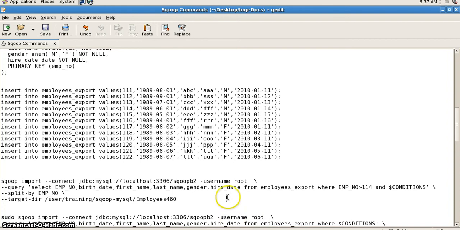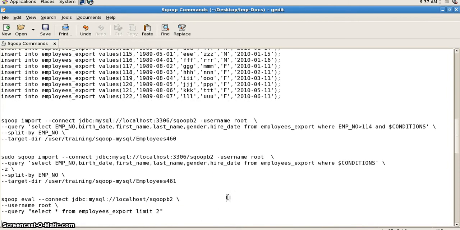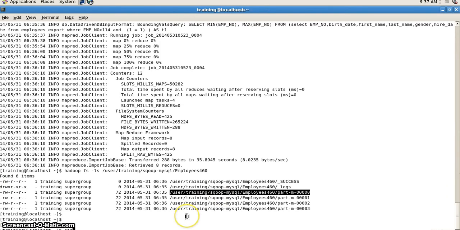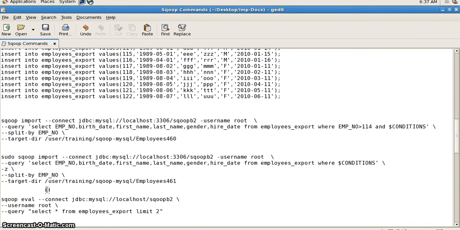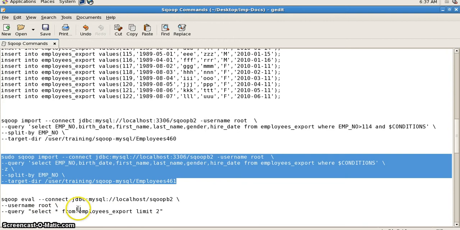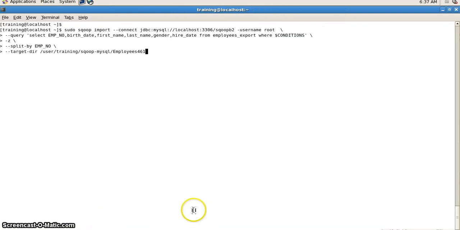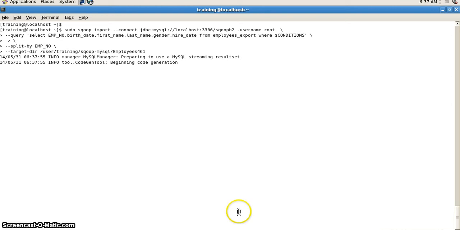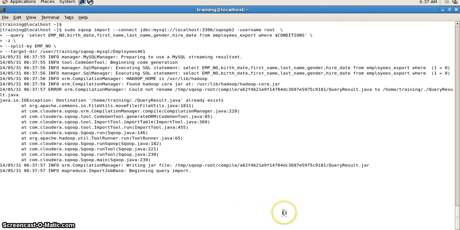Let's look at other commands, like how to export from Hive to RDBMS. This is the command we use to export data from Hive to RDBMS, because now that we have seen how to import data from RDBMS to Hive, we'll see it from Hive to RDBMS. It's simply a Sqoop export, and the connection is the same. Using JDBC connectivity, we'll connect to MySQL. We are connecting to Sqoop B2, and the table is employees_exp_staging2.